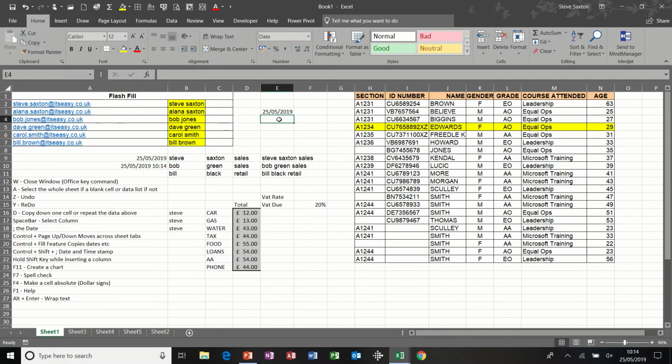If I want the time, I need to do Control Shift and semicolon, and it will do the time for me, like that. These will always be as they are showing there, 25th, 10:14. They will not change. These two will change.